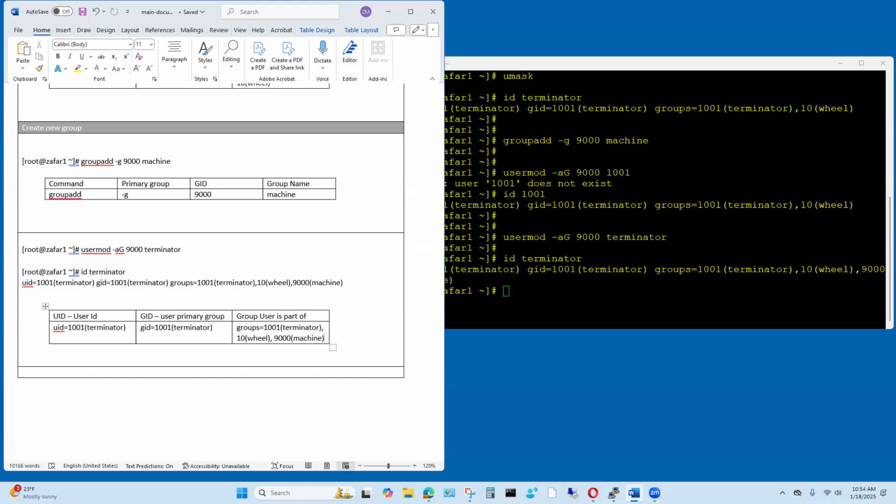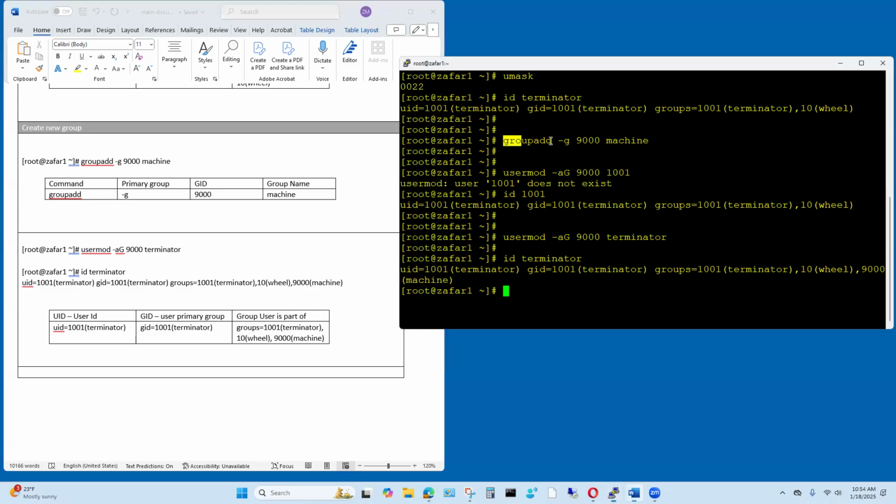Did you create machine? Go ahead and create the machine group. Look at my screen, I highlighted here. I create the group machine, not the user ID. Group ID, yes, you can create the group ID 9000 machine, but it's not showing in the terminator ID.